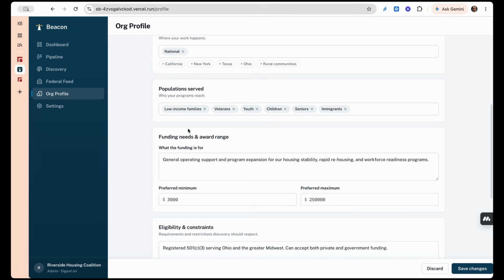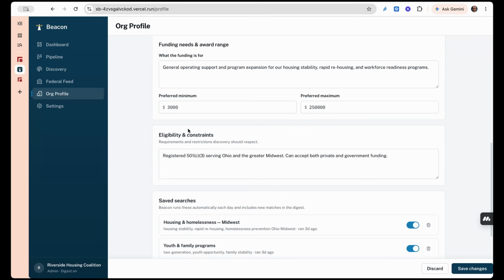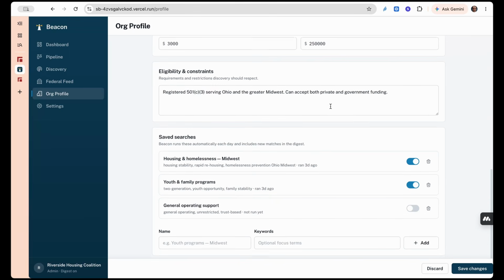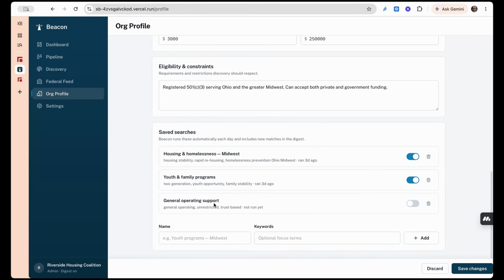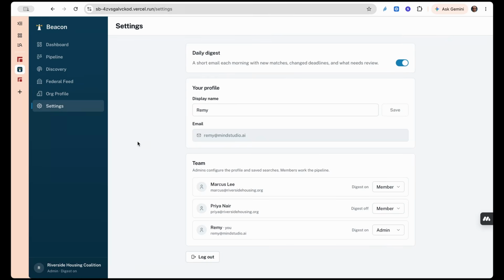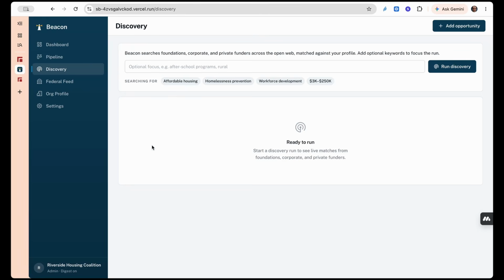What populations they serve, and specifically for discovering new opportunities, what is the funding looking for? What is their preferred minimum and preferred maximum granting? These are saved searches that, upon finding successful opportunities, can be saved. Here we see admins and members can configure whether they want a daily email digest and team members that are in the organization.